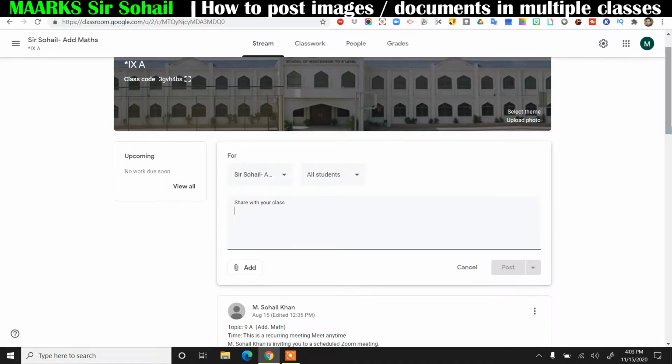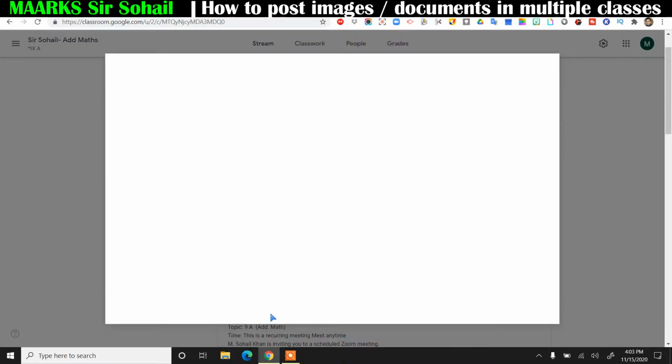So despite doing it individually, what I'll do is just click on add here, then click on file. And now I have a few options here, like if I have posted some recent file here, it will show up, but I want to upload a new file. So I'll click on upload, click on browse.